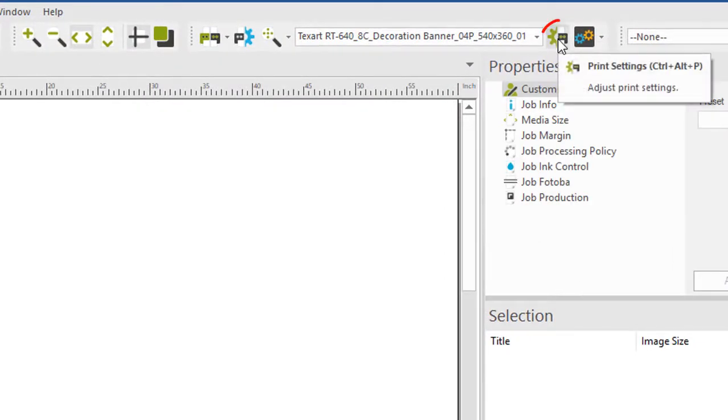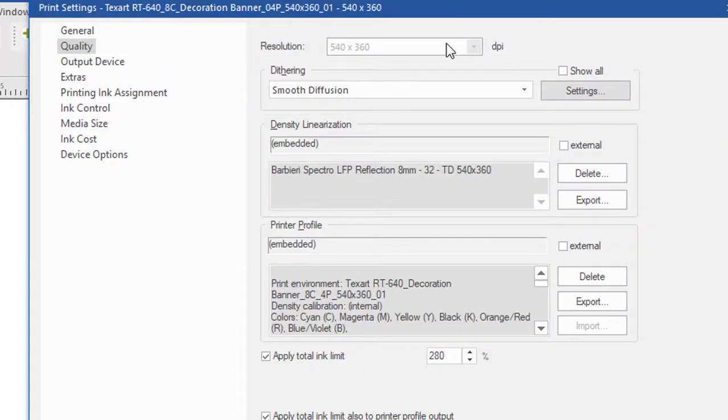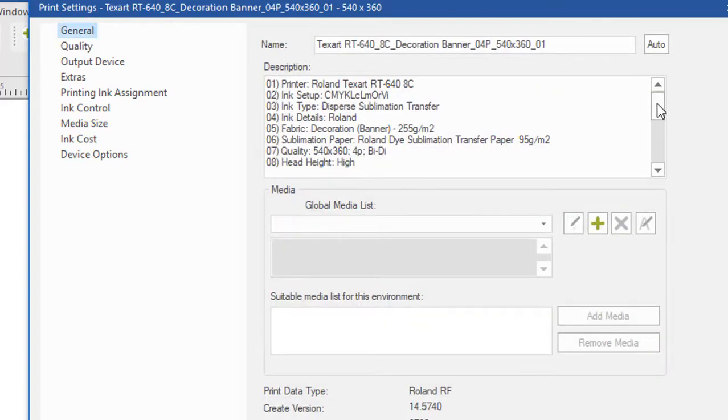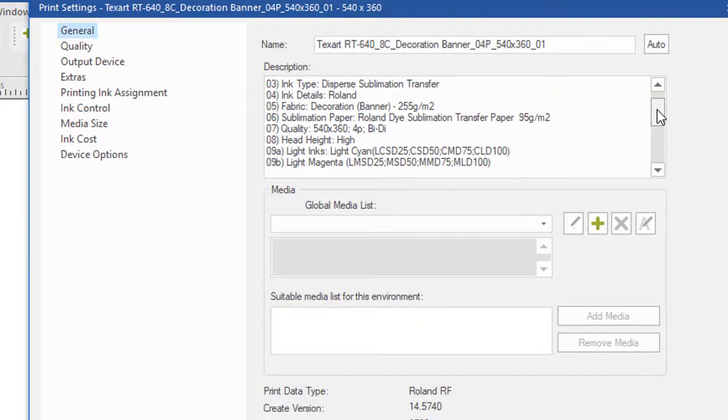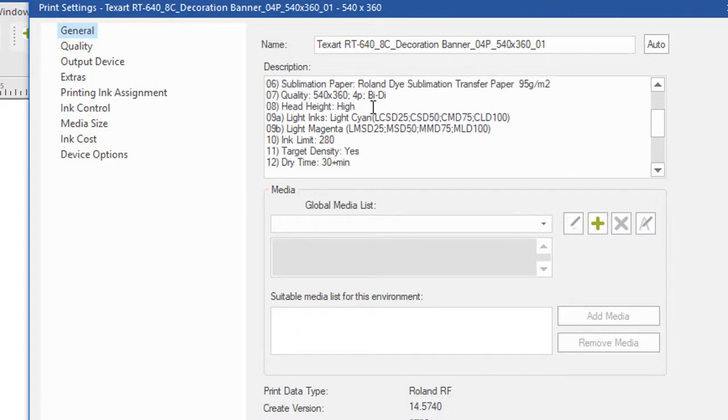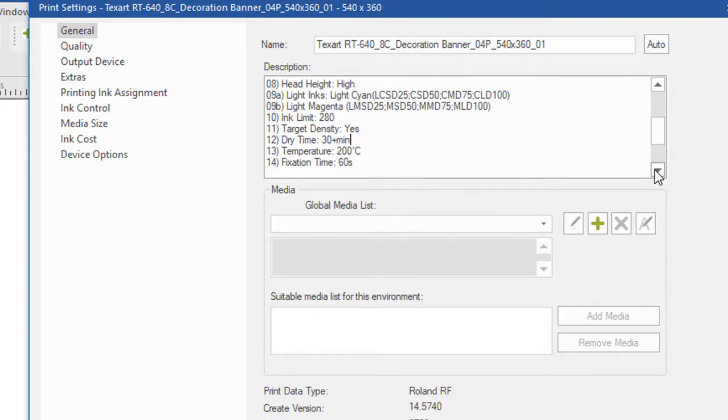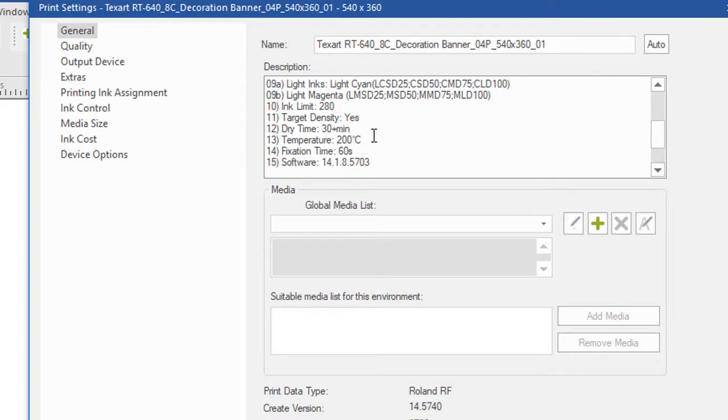Click on the print settings icon right next to the print environment. In this window, click General. The General tab shows you various information about how this print environment was set up. For instance, the head height was set to high. If you look further down, you can also see the dry time. The dry time is the time between printing and sublimating at the heat press. There's also heat press information in regards to the time, the temperature.